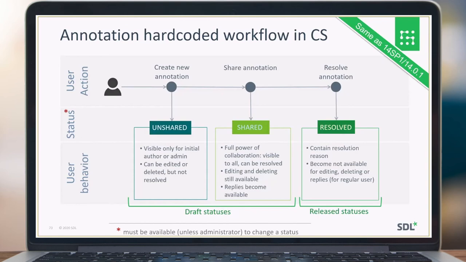When a user creates an annotation, it becomes unshared. That means that an unshared annotation is visible only to the initial author or admin. And so an annotation in unshared status can be edited or deleted, but there are no full collaboration options like reply, and there are no options to resolve an unshared annotation. So unshared is like a draft for the creator.